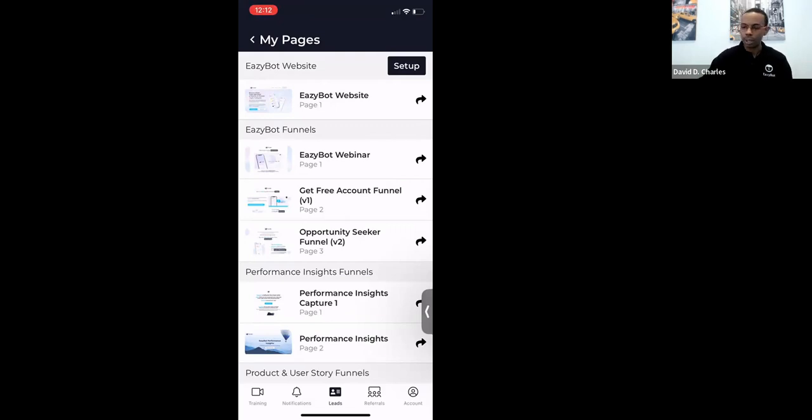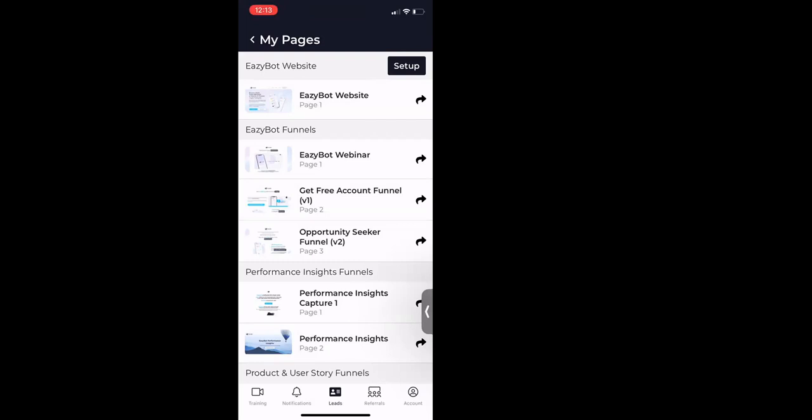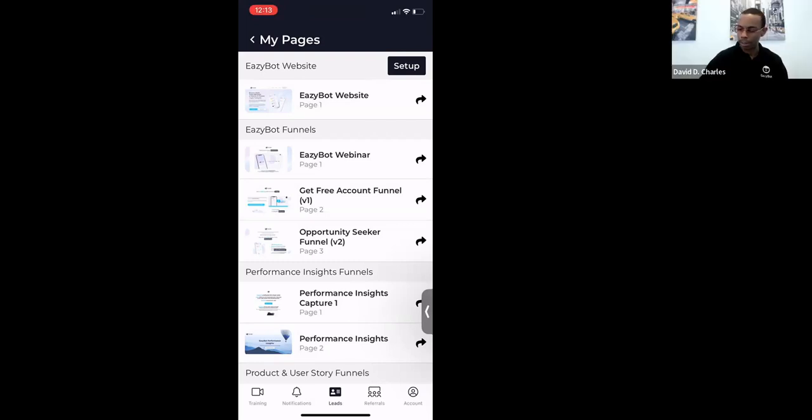Now, to set up your EazyBot website so that it does link back to you, you do need to click the setup button. I'm not going to open it here now because I'm not going to expose the account that's connected to it. But just click the setup button, add your 6-digit affiliate ID number. You can get that from your EazyBot profile. Go to the menu, click My Account, and My Profile will show you your 6-digit affiliate ID. Drop that in there, hit save, and you're all set. Again, it only is necessary for the EazyBot website. None of the other funnels require that setup step to be taken.